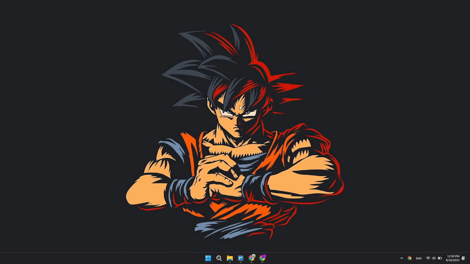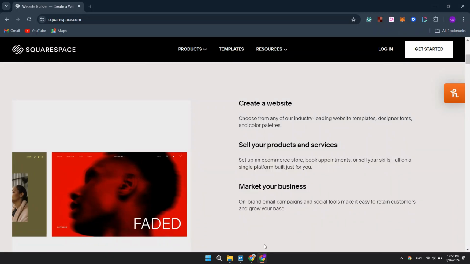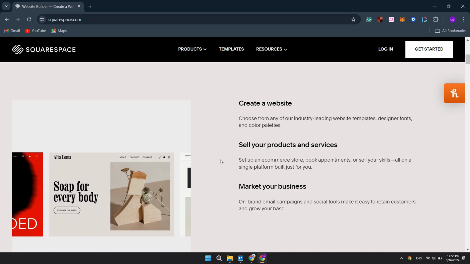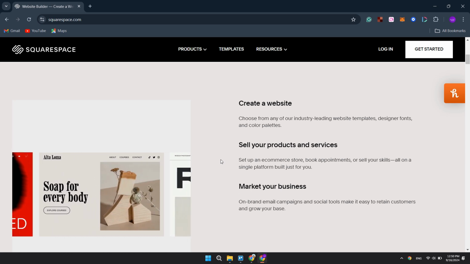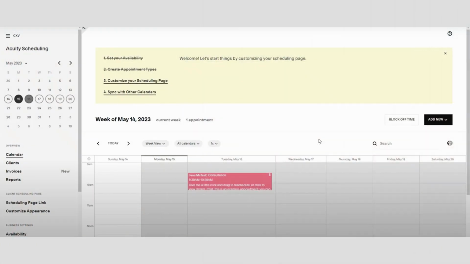Alright, so let's begin. First of all, open up your preferred browser and go to the official website of Squarespace. After that, log into your account and you will be on this page. Now, make sure your Acuity Scheduling is linked with Squarespace.